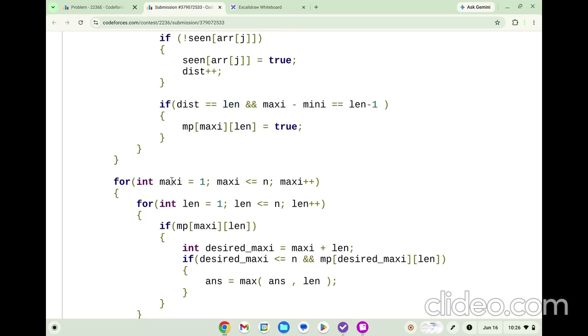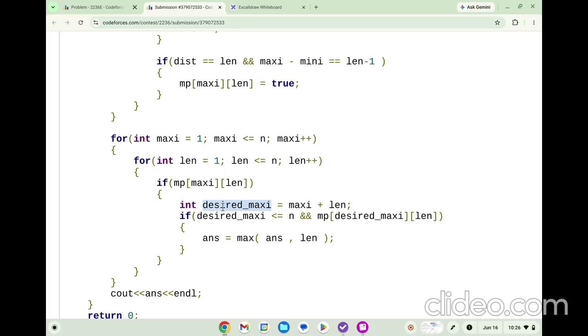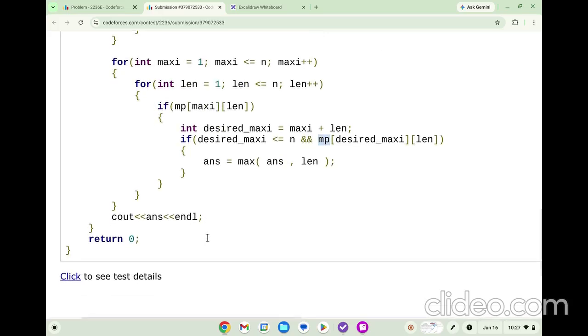Then from maxi equal to 1 to n, so that we can traverse all values of maxi comma length, while doing so, we will simply check if map of maxi comma length exists, then we have a desired maxi. And what is that desired maxi? That desired maxi is nothing but maxi plus length. Now what I'm saying is, if my desired maxi is less than equal to n, and map of desired maxi comma length is also there in my subarray, then that means that is a valid subarray we have got. Yes or no? Was the proof helpful for you? The code is over, and I hope the solution was helpful to you.